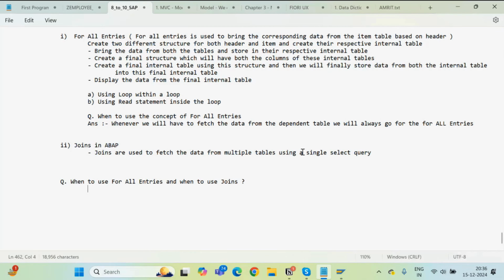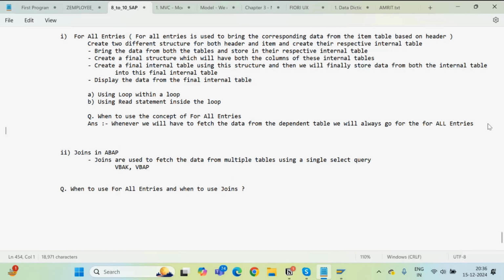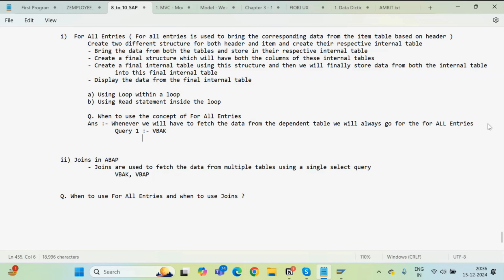just think on that. If I am writing joins, I am able to get the data from multiple tables, right? Let's say VBAK and VBAP, header and item table for sales order. Here, in case of for all entries, at a time I am getting data from VBAK. Then I get data from VBAP, that is query 2 to VBAP. Then I'm storing it in the item table. Then I'm performing all those things that I'm looking for.